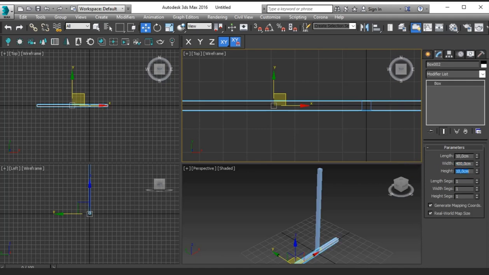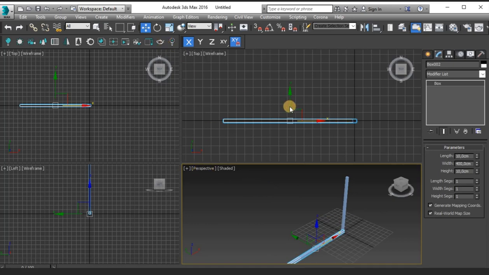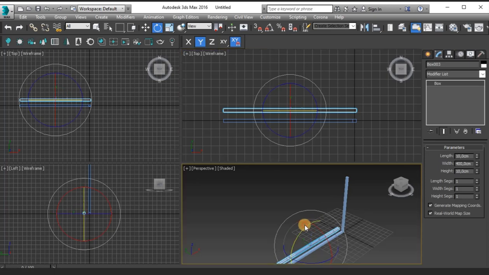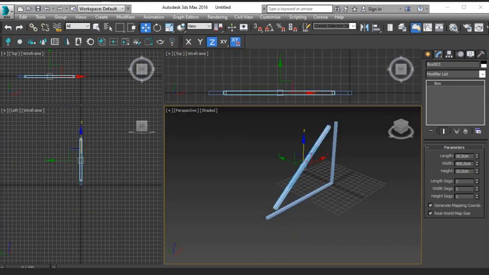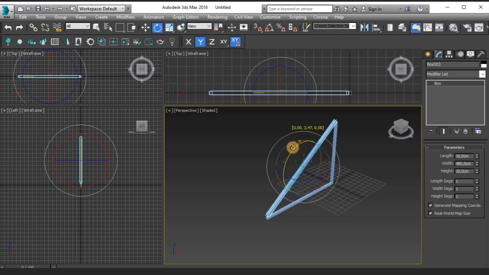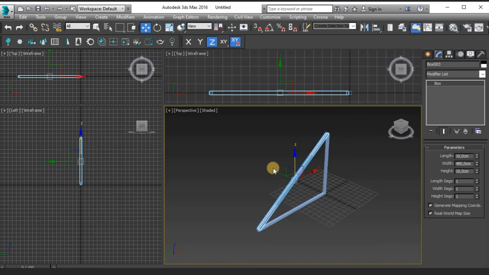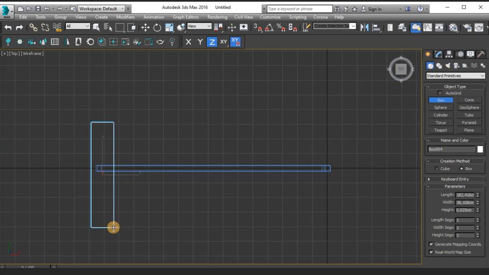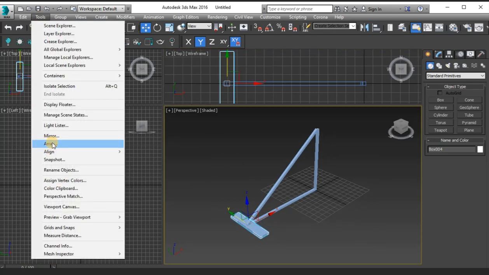And after this, we will create one more box and adjust it at some angle, something like this. We'll make a copy of this box and adjust the copy at some angle. Let's adjust some parameters. So here you will get a little construction that looks like this. After all, we will create one more box which will work like steps and choose the Array command.